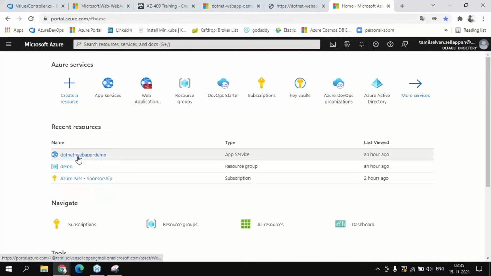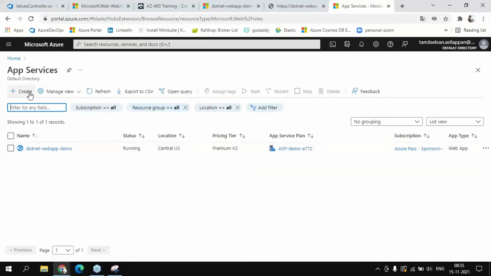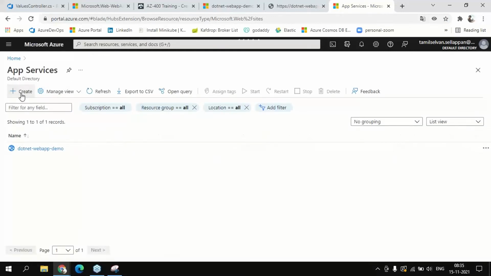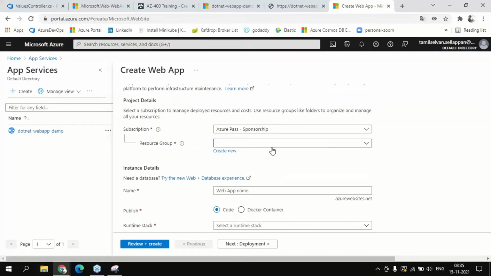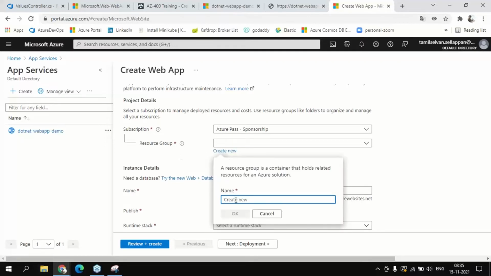Here I have already created one, but for the demo I will create another one. I'm clicking on App Service, clicking on Create. Here the subscription is automatically populated, and we can provide a new resource group, or use an existing resource group if it is already there. There are already two resource groups, so maybe I can create a new one, otherwise it will confuse.